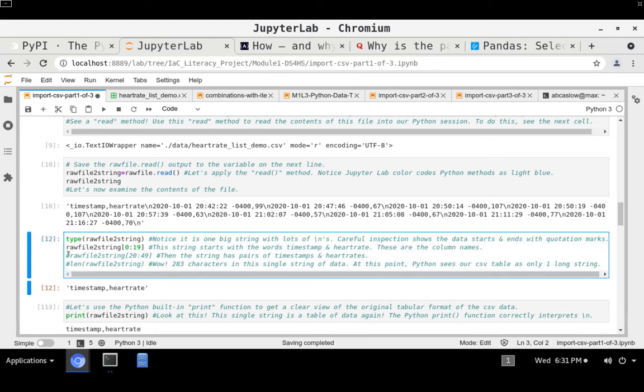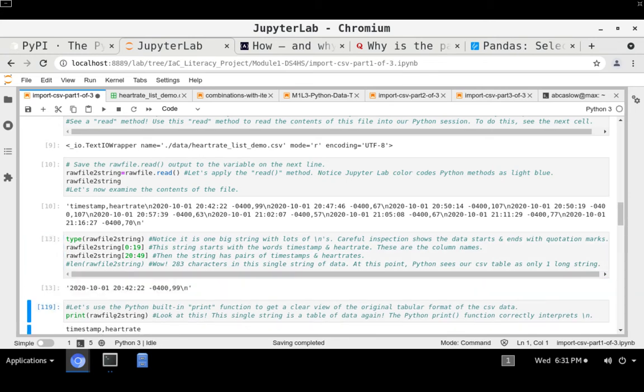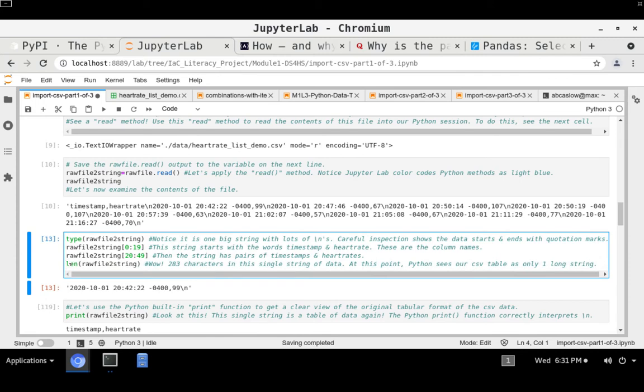And then we're going to have another string slice, and that's going to be from the 20th character to the 49th character. So it should give us 19 characters here, and that should be around over here. It should be a timestamp, one of these timestamps. Boom, and that's exactly what it does. And then we're going to do len of raw file, and this is going to show us how big that string is. So it's going to show us the number of characters. Boom.